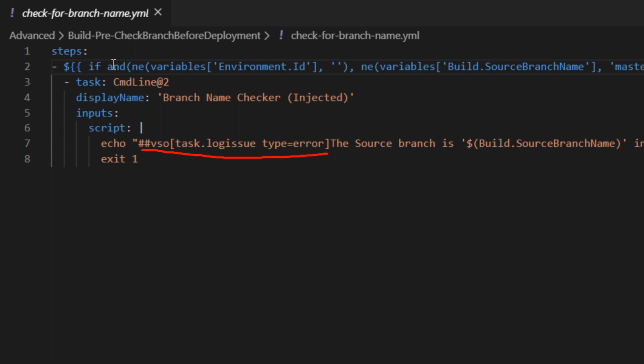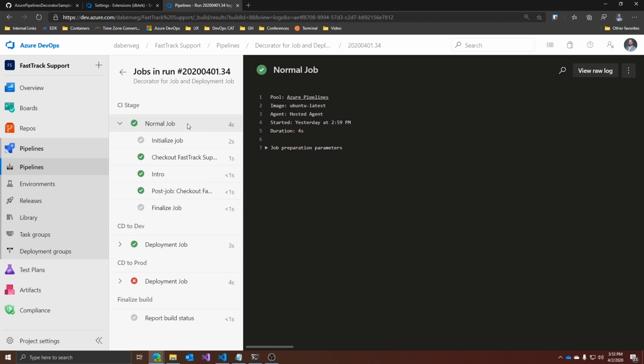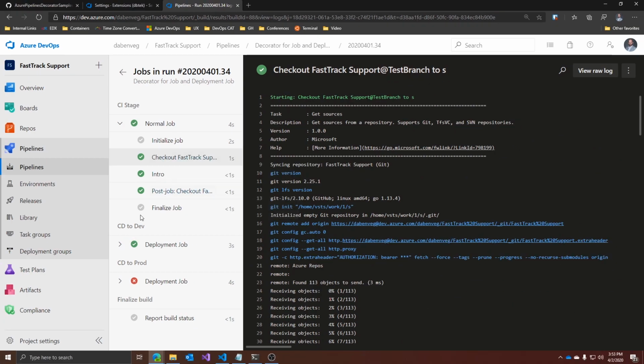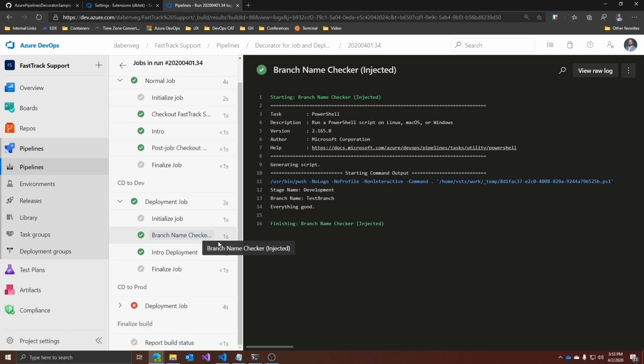So this is how you apply conditions in your pipeline's decorators. And we can see this in action here. This is again a multi-stage YAML pipeline in which I have a build stage and two deployment stages. If we go into the logs, we can see that I executed this from a test branch, not from master. And in fact, I have here the branch name checker that is injected by the decorator, which is the one we've just seen, which prints out, okay, this is the stage name, the branch name is test branch, so everything is good.